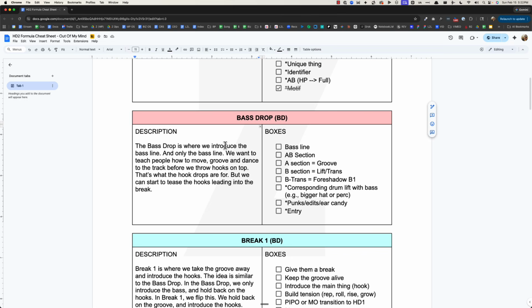The bass drop is where we introduce the bass line and only the bass line. There are other things we could do here, but for the most part, only the bass line. Why? Because we want to teach people how to move, groove, and dance to the track before we start throwing hooks on top. Otherwise, we're going to overwhelm the listener. Oh my God, what should I pay attention to? You want to get that groove moving from System 2 to System 1, if you've read Thinking, Fast and Slow.